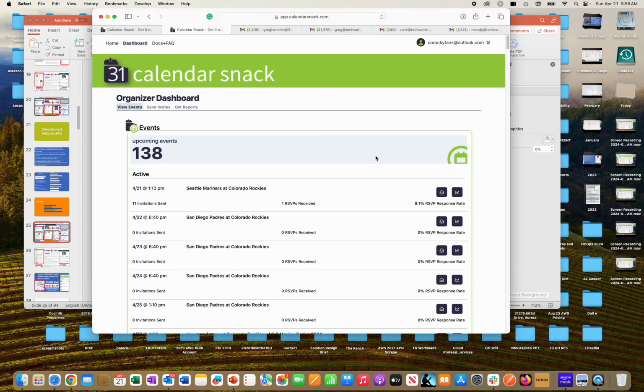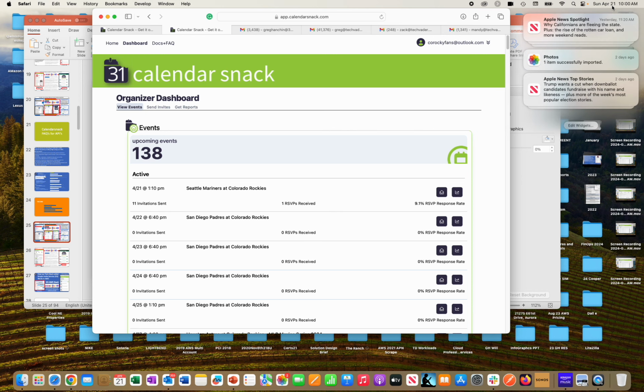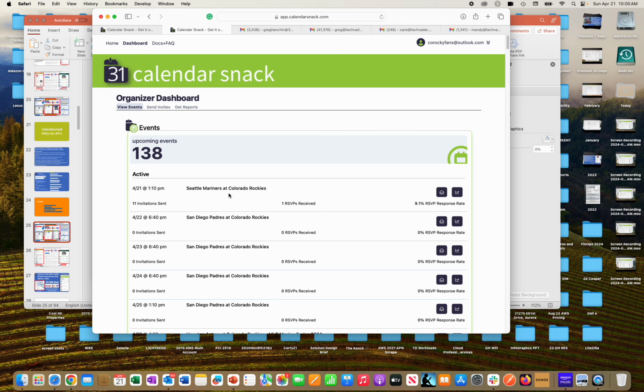You can see them in the Calendarsnack dashboard here. I'm going to go to Send Invites, and what I'm going to do is pick out one of these Colorado Rockies games. Today is April 21st, 2024. I have all the Rockies games schedule uploaded. There's 138 games left. So for this storybook, I've already sent 11 to the game today for 421.